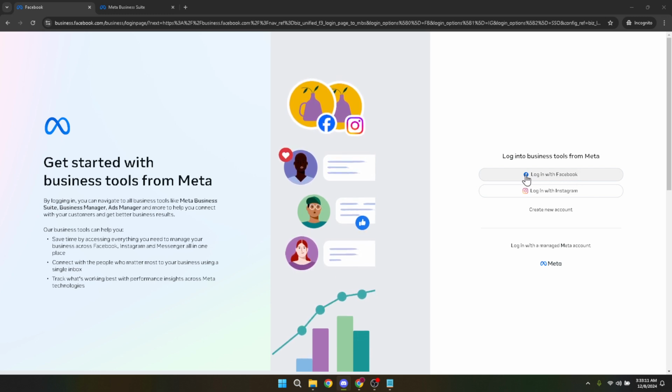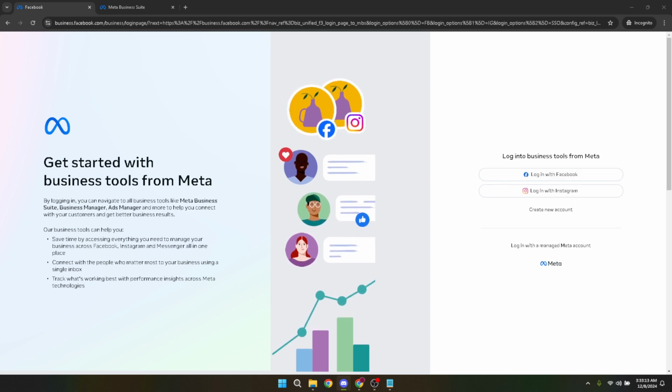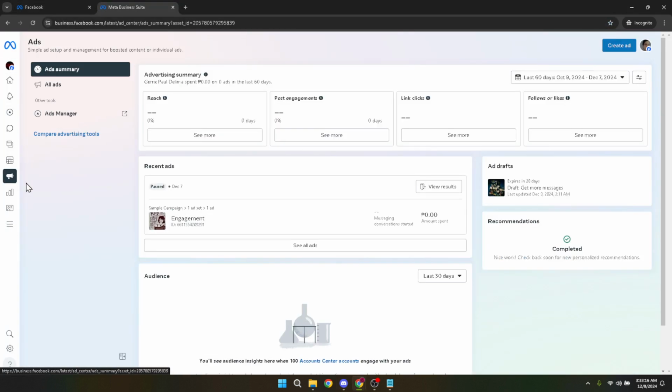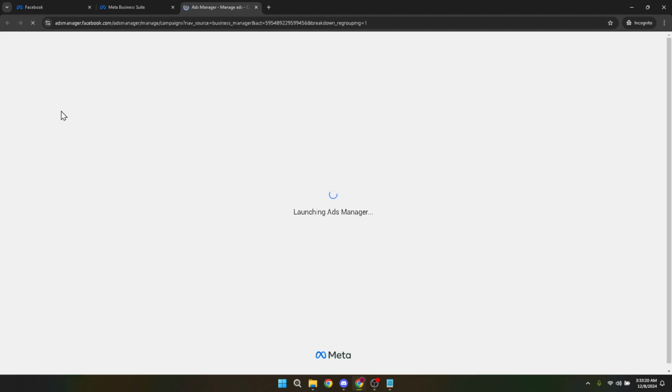Once you're logged in, direct your attention to the lower left panel of the screen and click on Ads. This button will lead you to all your advertising activities and plans. From here, you'll want to access the Ads Manager, which is like the control room for your advertising campaigns. It's where all the magic happens, from creating new ads to tweaking the existing ones.